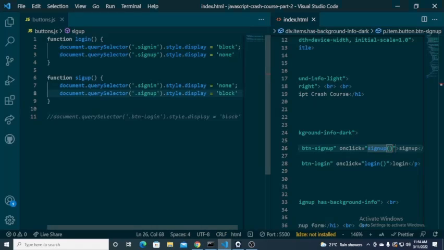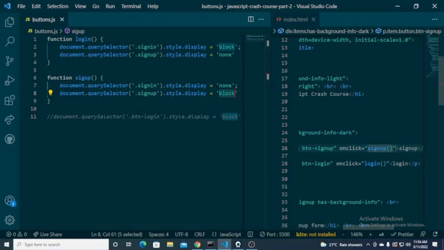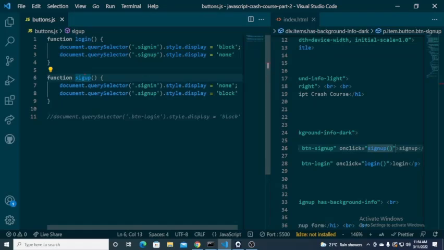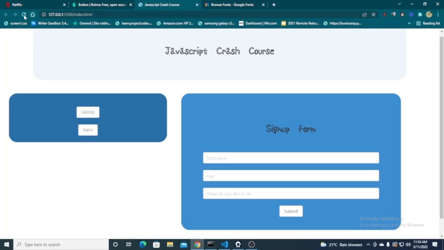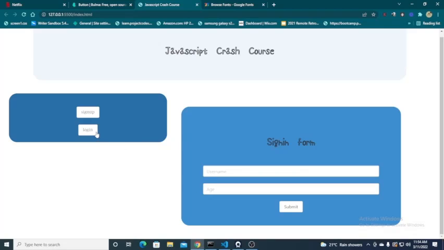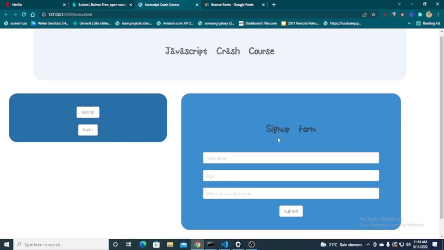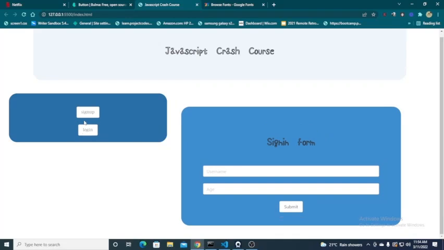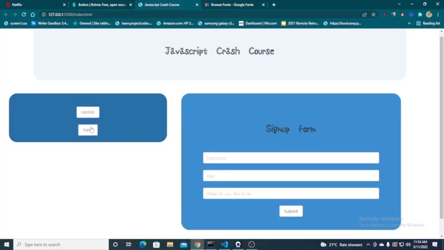okay, so there's something wrong. None, as block. Okay, let me just, okay, so it's my spelling right here. So this kind of mistake happens, guys. And then let's just click on the login. I just clicked on it, and then it shows the sign up form. And then if I click on the sign up, it shows the sign up form. So as you can see now, it's responding to what you want.